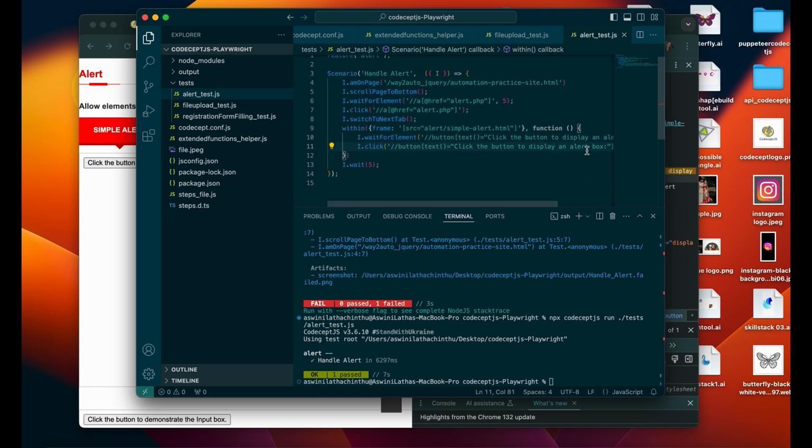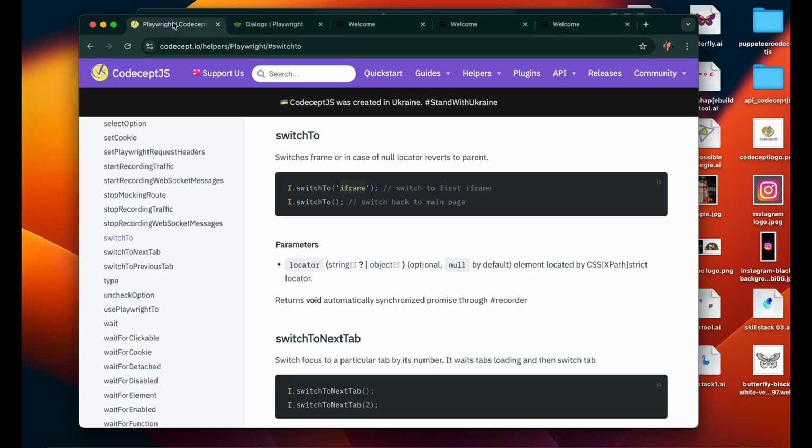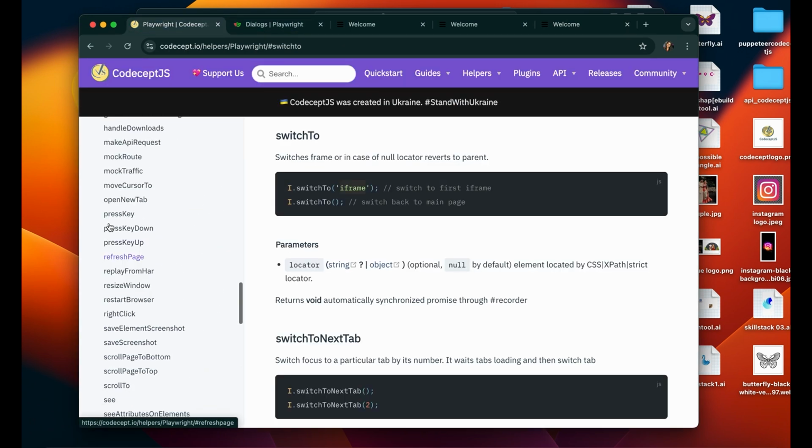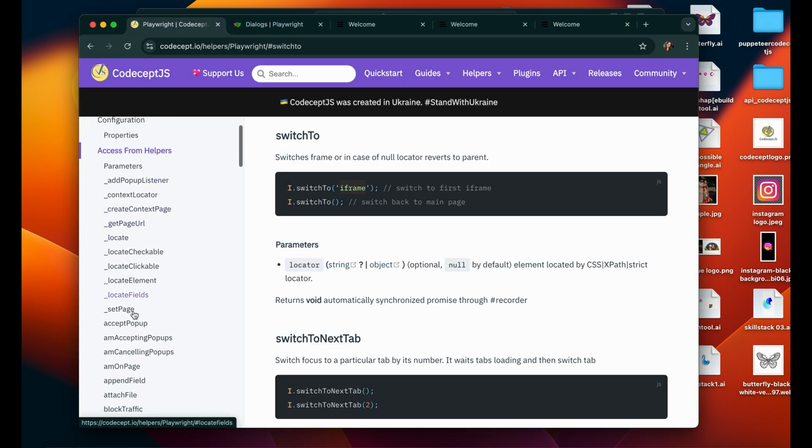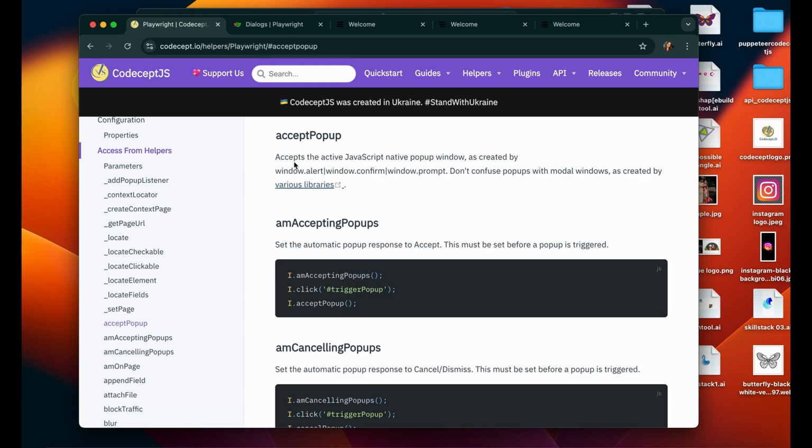So one more thing here we need to understand is, in Playwright, we have the inbuilt functions to accept the pop-up. So here you can see it will accept the pop-up, whether it is an alert, a confirm box, or a prompt box. All these things it will accept by itself without any need of a piece of code. But if you want to handle it, that also you can handle.